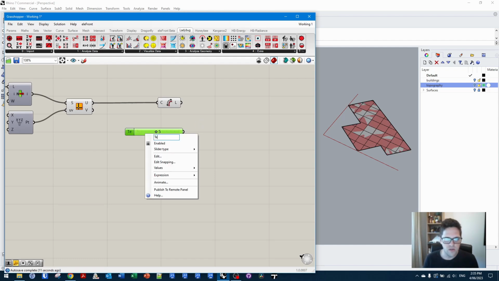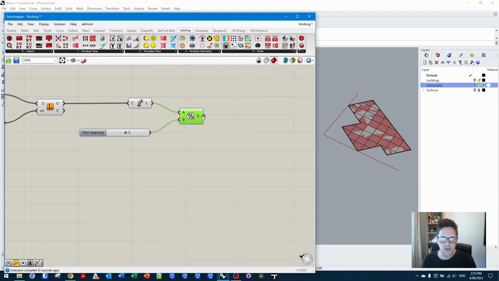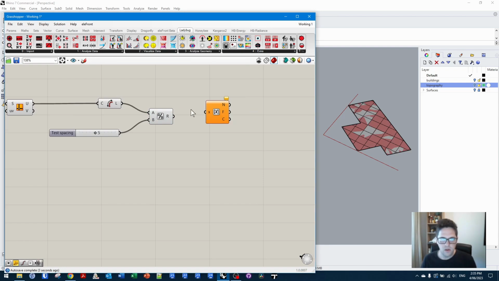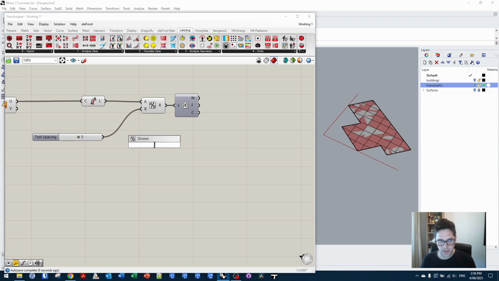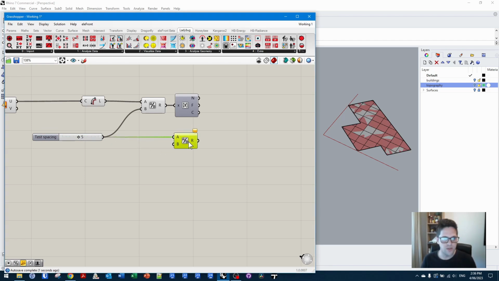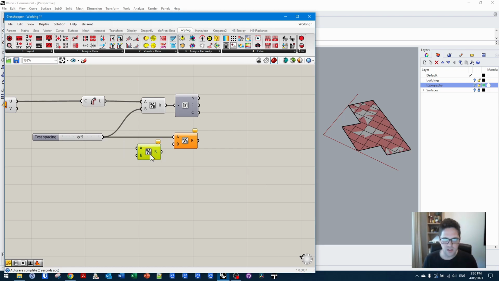So we'll say test spacing. And we're going to want to divide the length of this curve by the test spacing. We're going to round it to the ceiling, so the number of elements we would need in order to meet this distance if we had an even spacing. And what we also want to do is divide this by 2, because we want to start at a half tile along this edge. So I'm going to divide this by 2. So this will be the starting point on a domain.